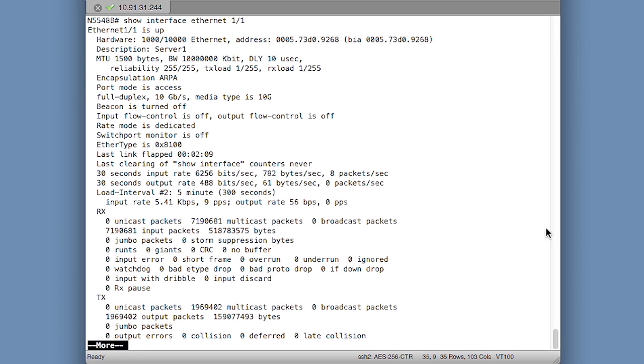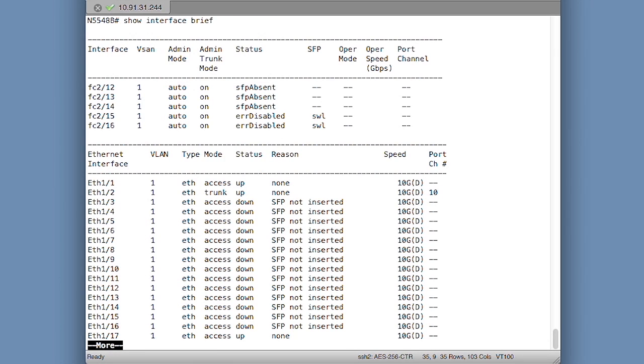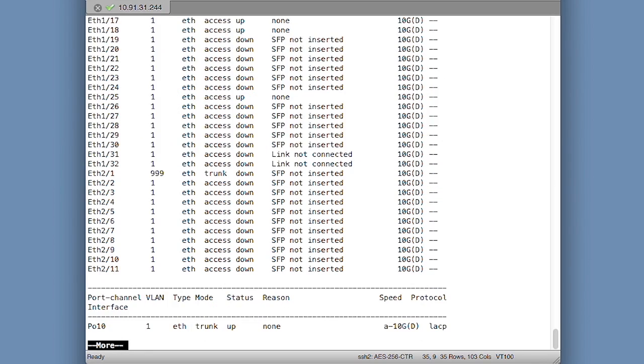There's one more command I want to show you, and it's a very quick way to see all the interfaces on the device. It's called show interface brief. When I do a show interface brief, it shows me all the interfaces that are on the device and whether or not they are up or down, how they are configured, what type they are, and the speed. So it's a very useful command when you're going through and configuring your device.